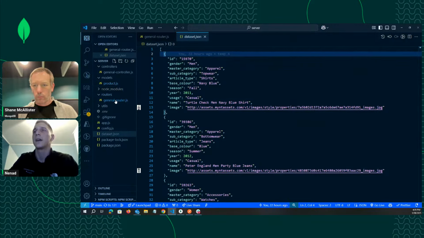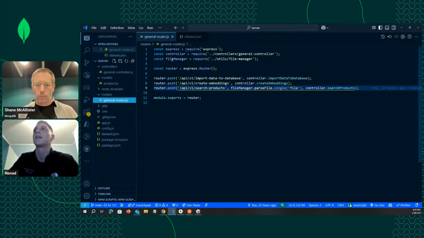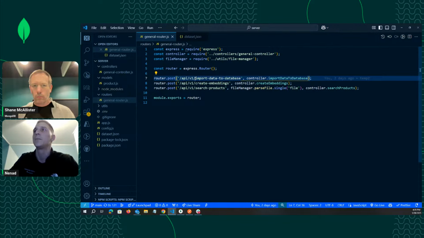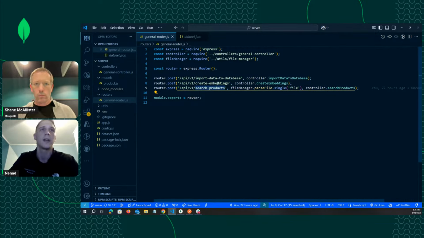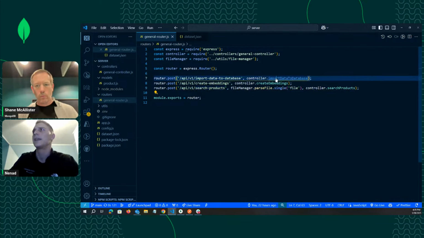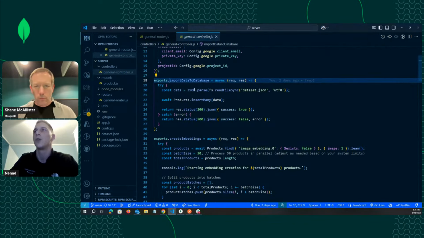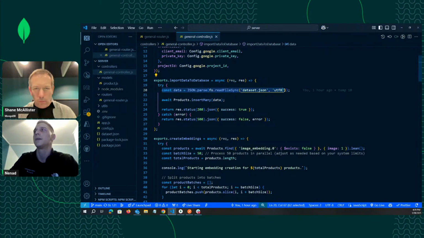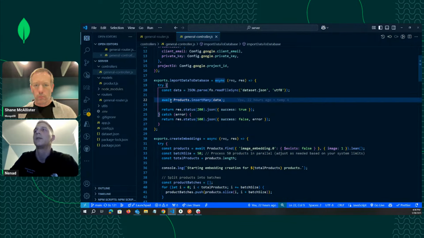We can now start with the actual logic. I implemented 3 functions for you here. One is to import data to the database. One is to actually go and create embeddings. And one is later to search the products that will be used in our front-end app. Importing the data is really easy, only a few lines of code. You will just parse that big JSON file and then just insert all the items in the database. It will take only around 10 seconds probably for all 50,000 records to be inserted.